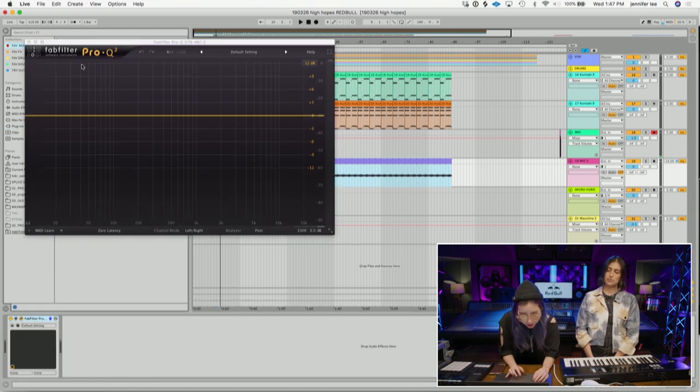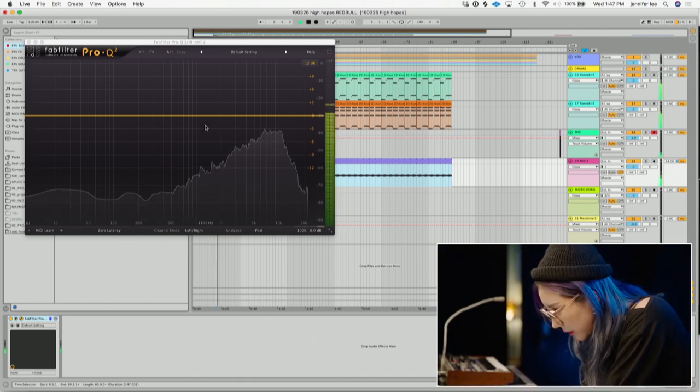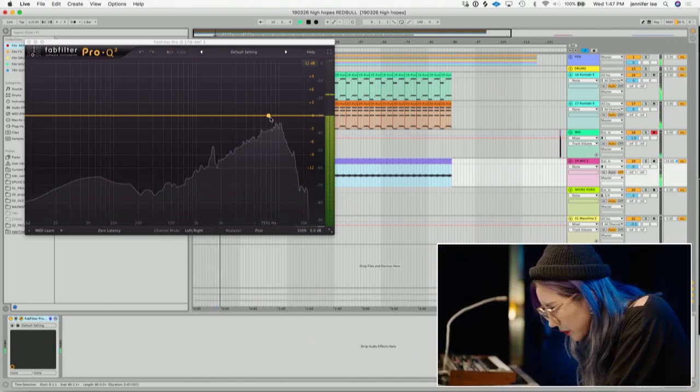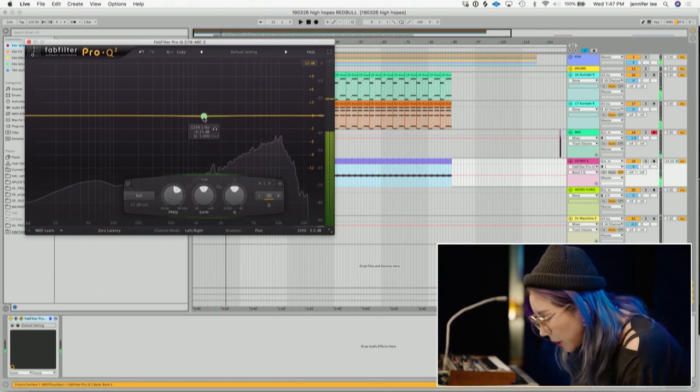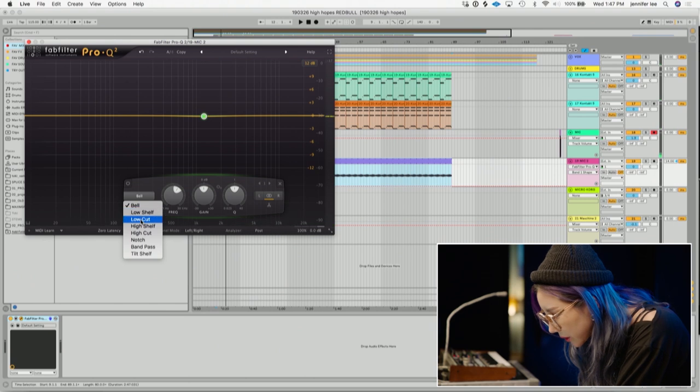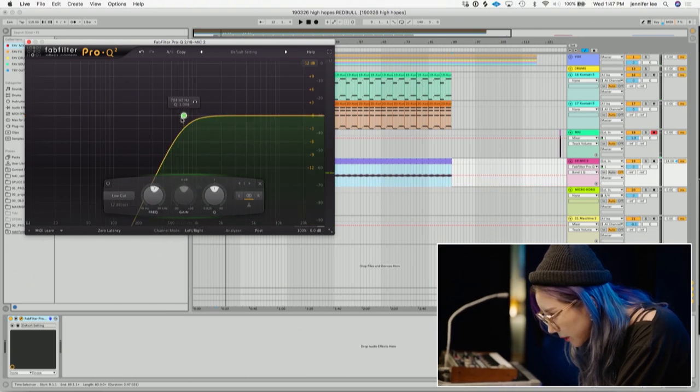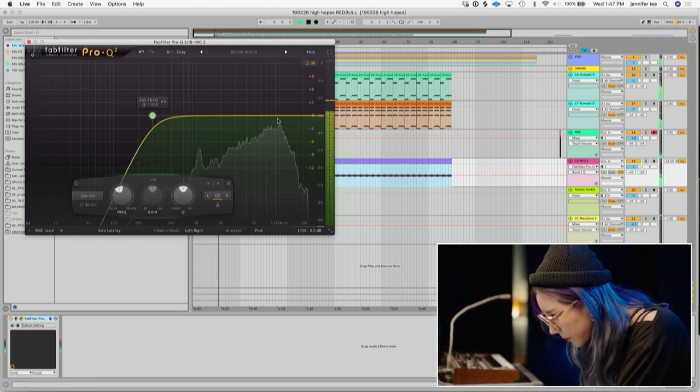Let's do... So I like Pro-Q. It's by FabFilter, so that's one of my favorite EQs to use. How about this though? I really only want the high end anyway, so just a quick thing, we can do a low cut. So that's taking all the lower frequencies out of the sound.